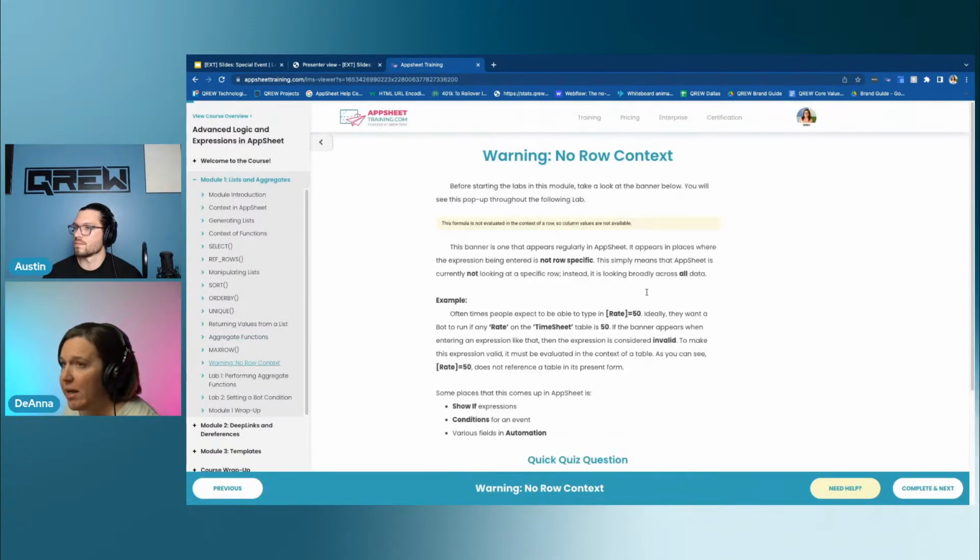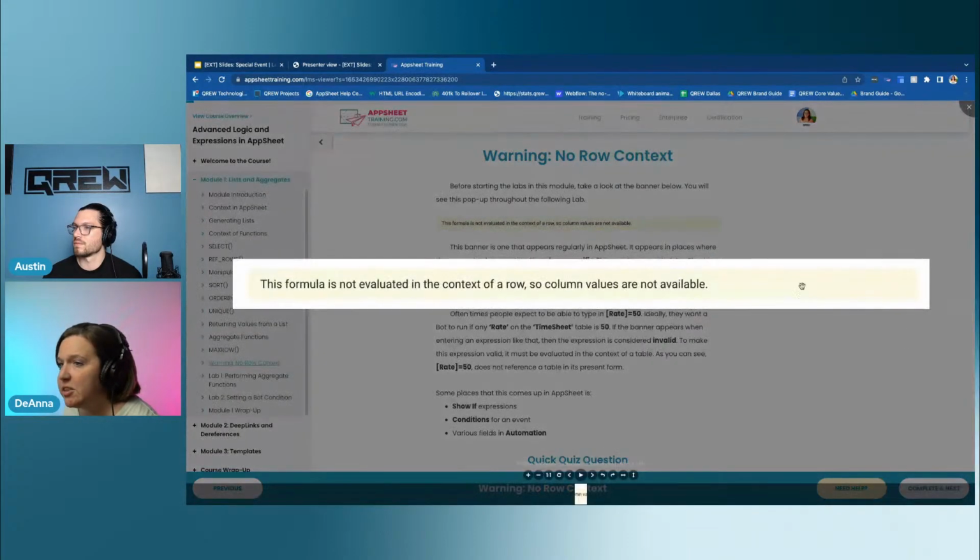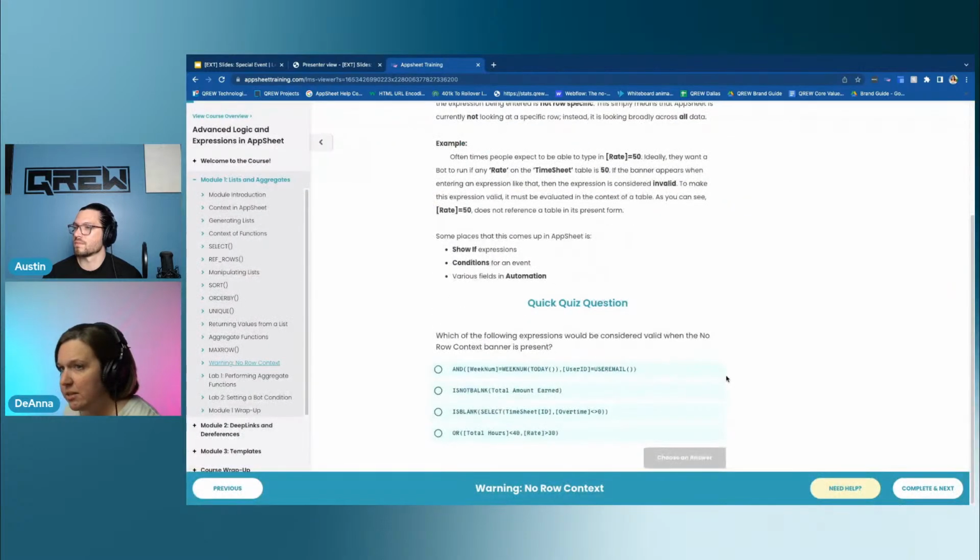We warn you about things like, hey, in AppSheet, you may see this, and here's what it means, so don't be confused. And then, you want to prepare for that certification? Here are questions that were built kind of like it, and ways that you can check your understanding of the stuff taught within our pages.